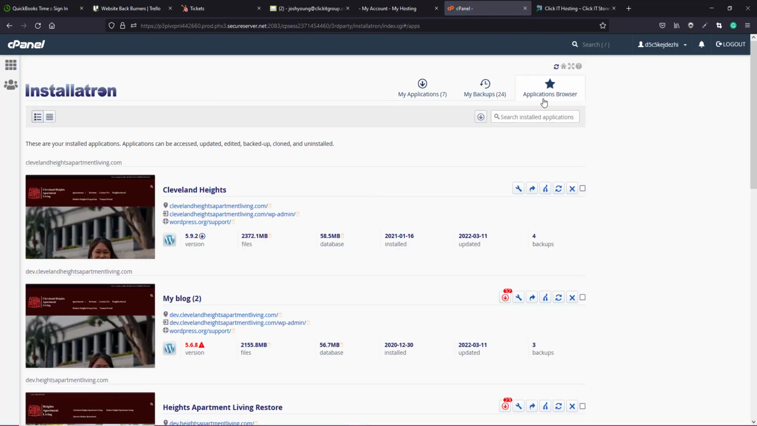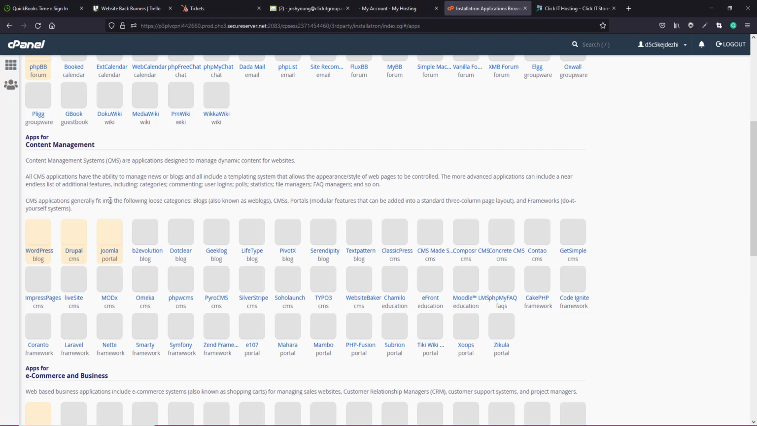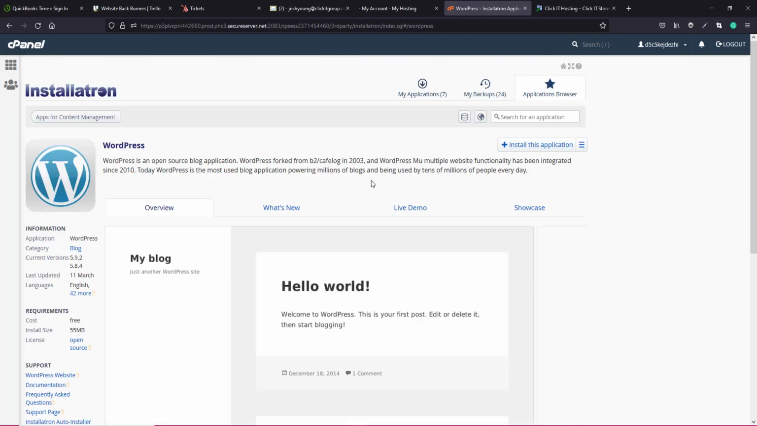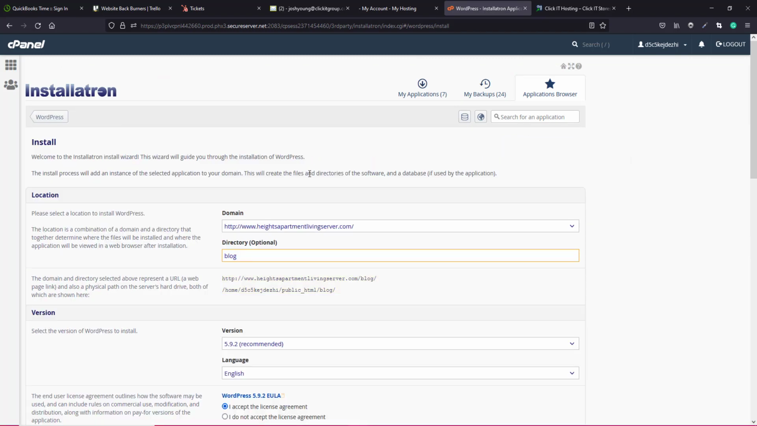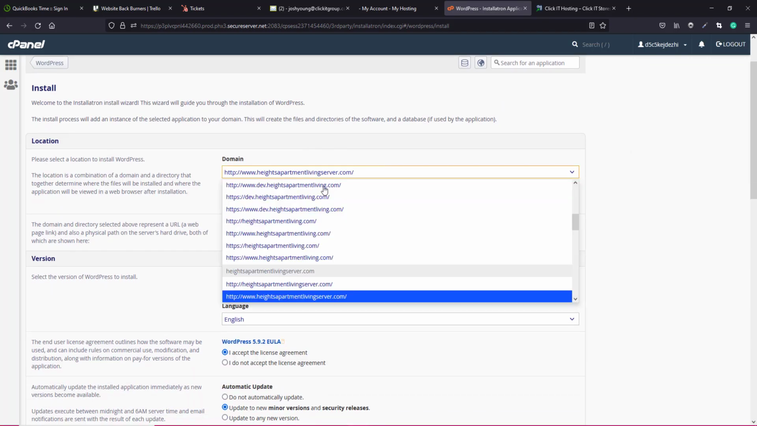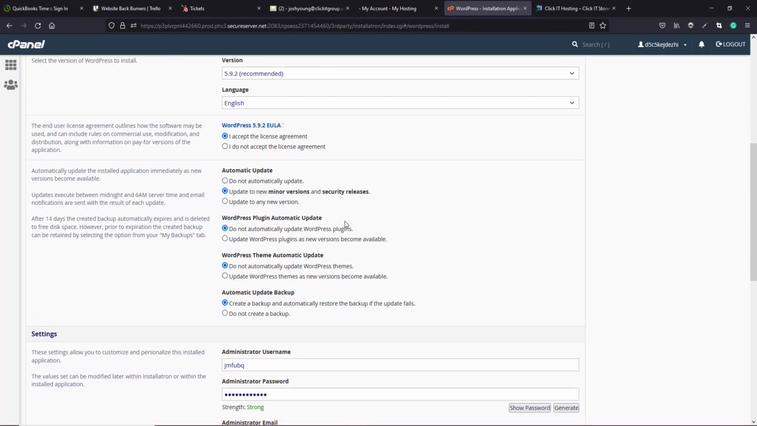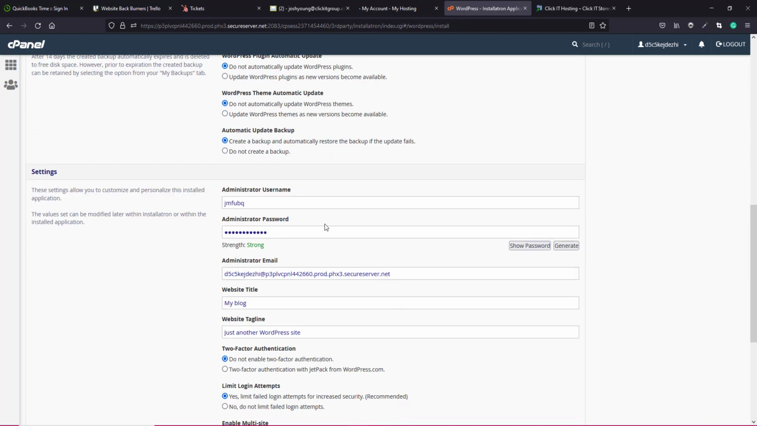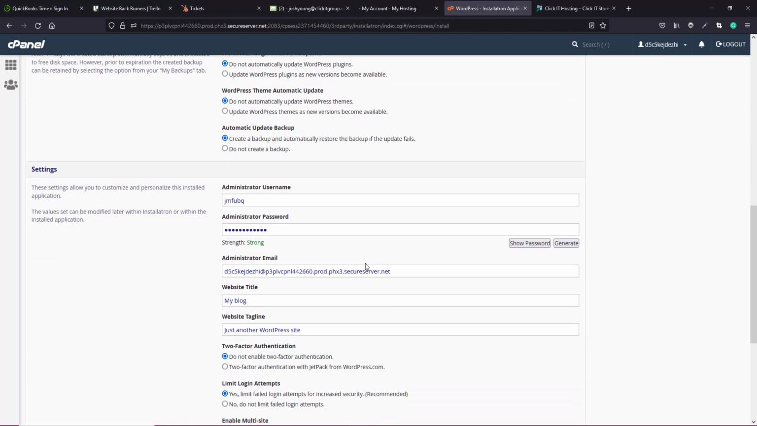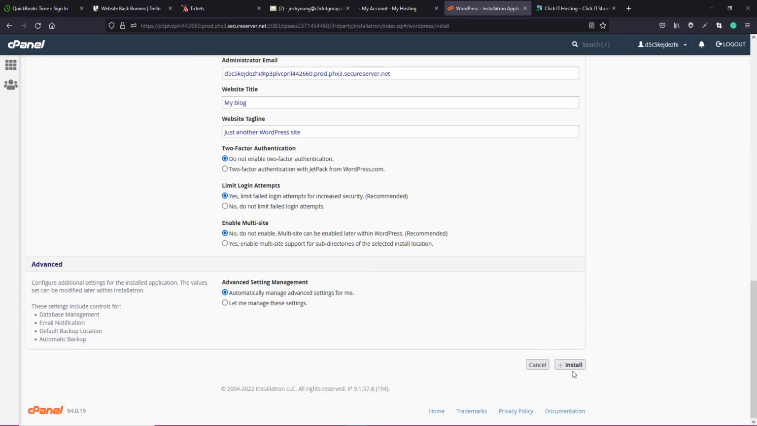You need to go to the application browser here, then click WordPress and install this application. That's it. Over here from this drop down, you need to select the particular domain where you want to install the WordPress, right? Then username, password, registered email ID. That's it, and just click on install.